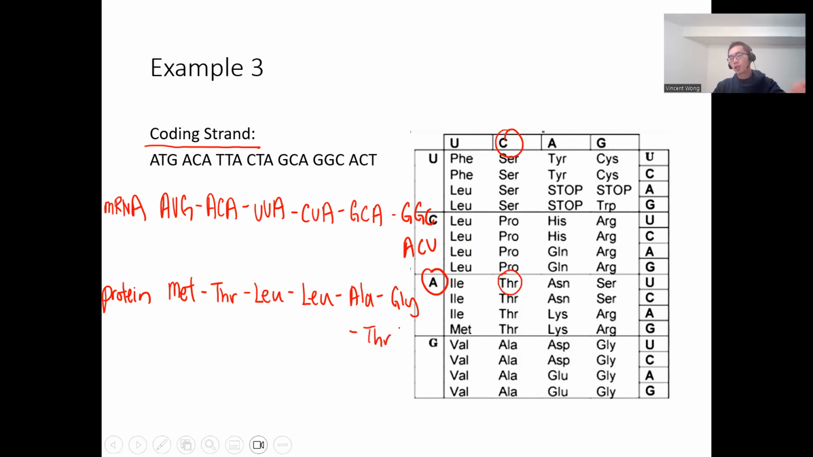Now this one doesn't stop because maybe this is not the end yet. Maybe it keeps on going, right? Just because the last one is not a stop doesn't mean you're doing it wrong. It just means the sequence is not finished yet. Okay, so that's what we did last time.